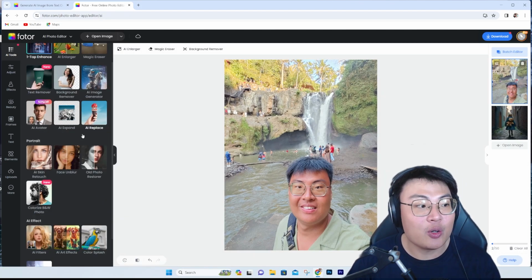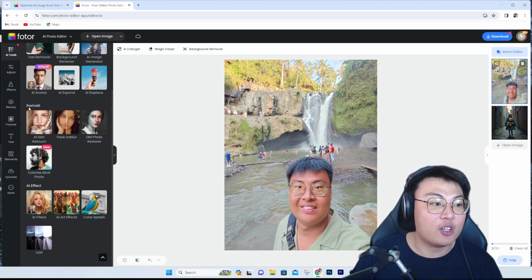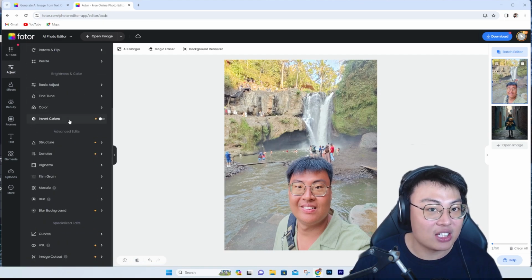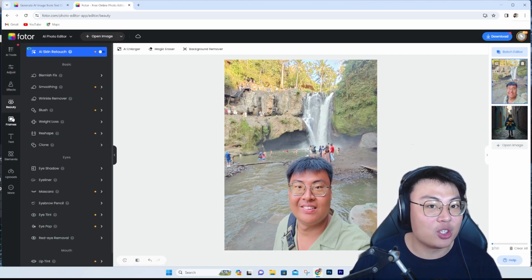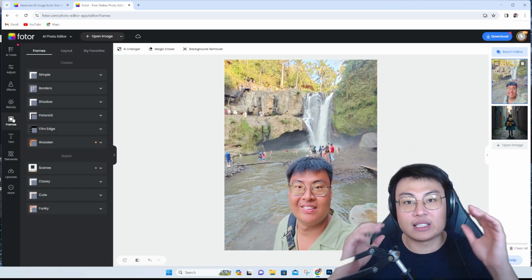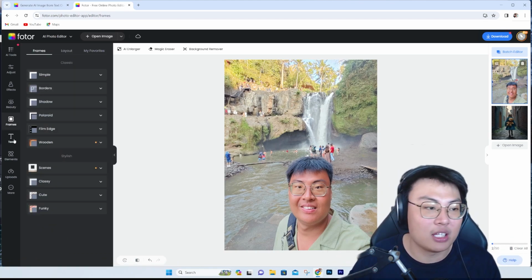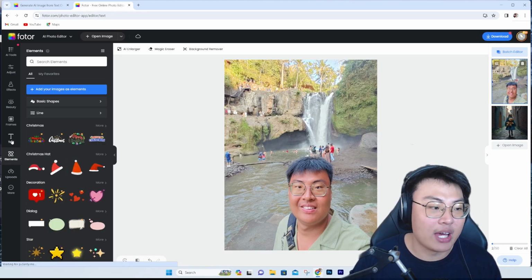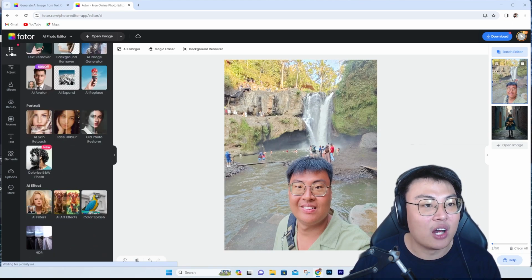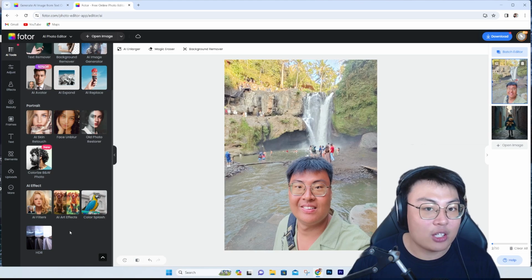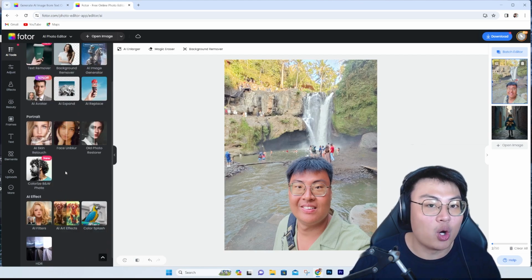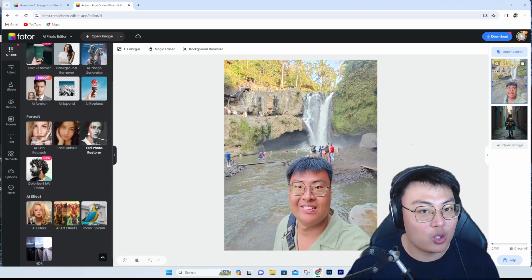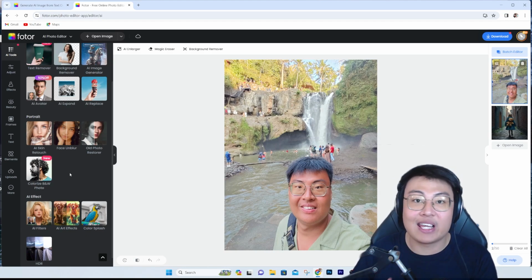There are so many more features that you can use. There's adjust, look at this, there are so many features. What I'm showing you is just the tip of the iceberg. There are so many hidden features. You can add text, you can add elements. There are a lot of AI tools you can use. You can change an old photo to a new photo, all this with this AI tool itself.